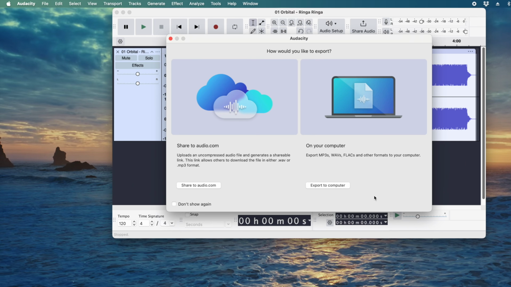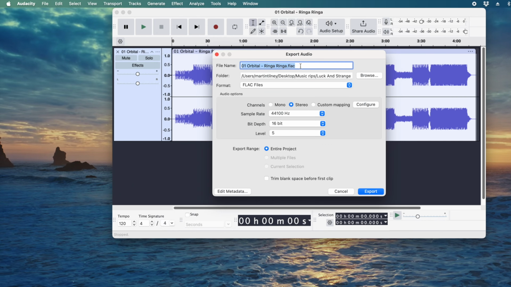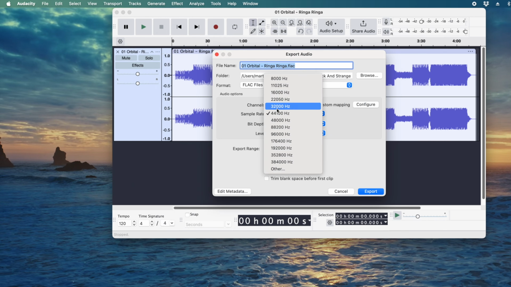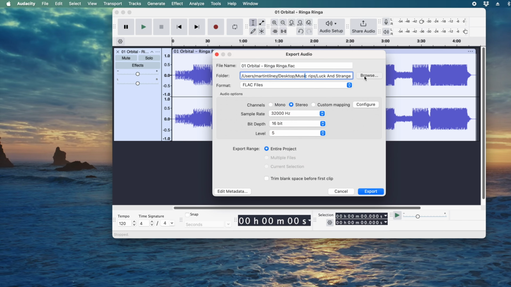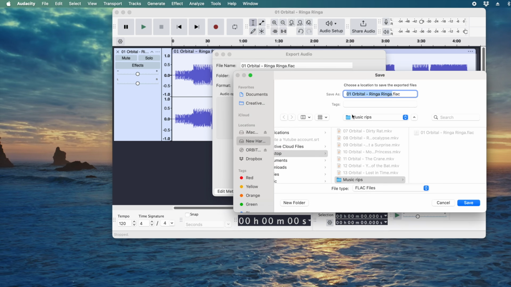So file, export audio, and I'm going to export it to the computer. The only thing that I'm going to change here is the sample rate to make it 32,000 hertz, and choose where you're going to put it.